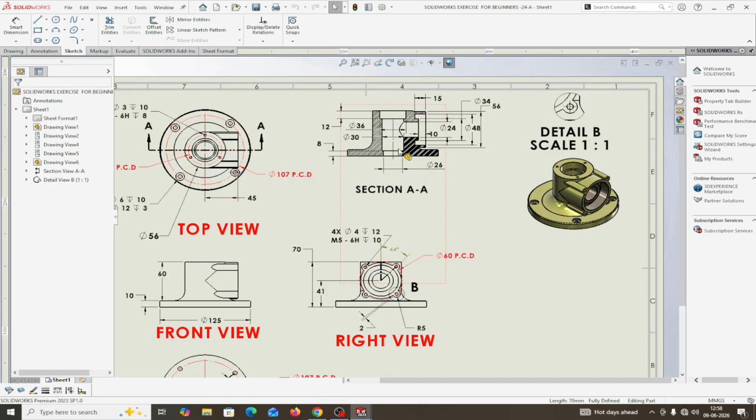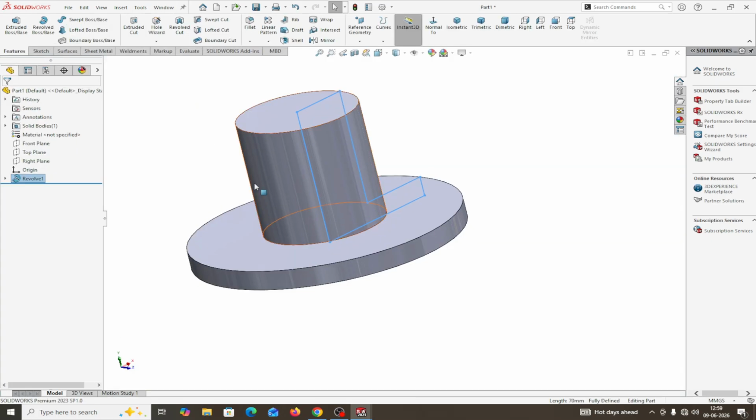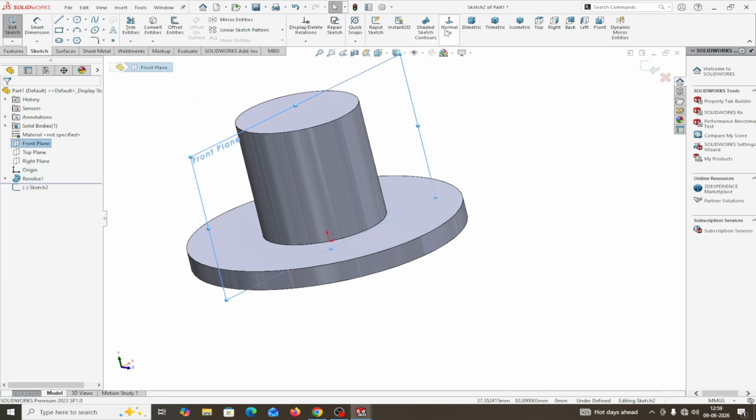The diameters are 36 mm, 30 mm in the middle, and the bottom one is 26 mm. The depth of this one is 12 mm and the bottom one is 8 mm. Now I will make it with the help of the revolve cut feature. This is the section view of this part. Window, part, front plane, again front plane, Sketch, Normal To.